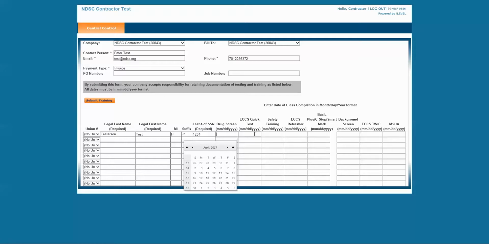Next, we'll move on to submitting their actual training dates. So you will not need to enter in information for each one of these columns. For full information on what dates you need to submit, please refer to the ECCS guidelines document located on the ECCS homepage. This will give you all the information you need to know which dates to submit for which site you are working on.